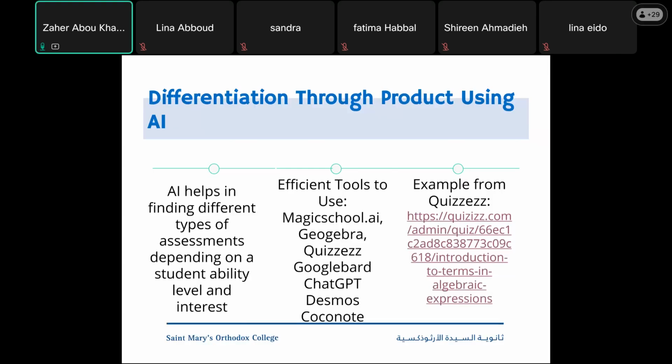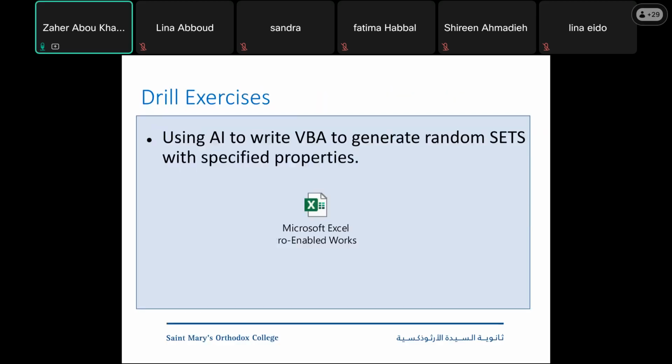There are already many prepared quizzes, multiple choice or even other than multiple choice questions in quizzes in Magic Schools as well. Okay. Now, how to use AI to help us with tools that we already use.